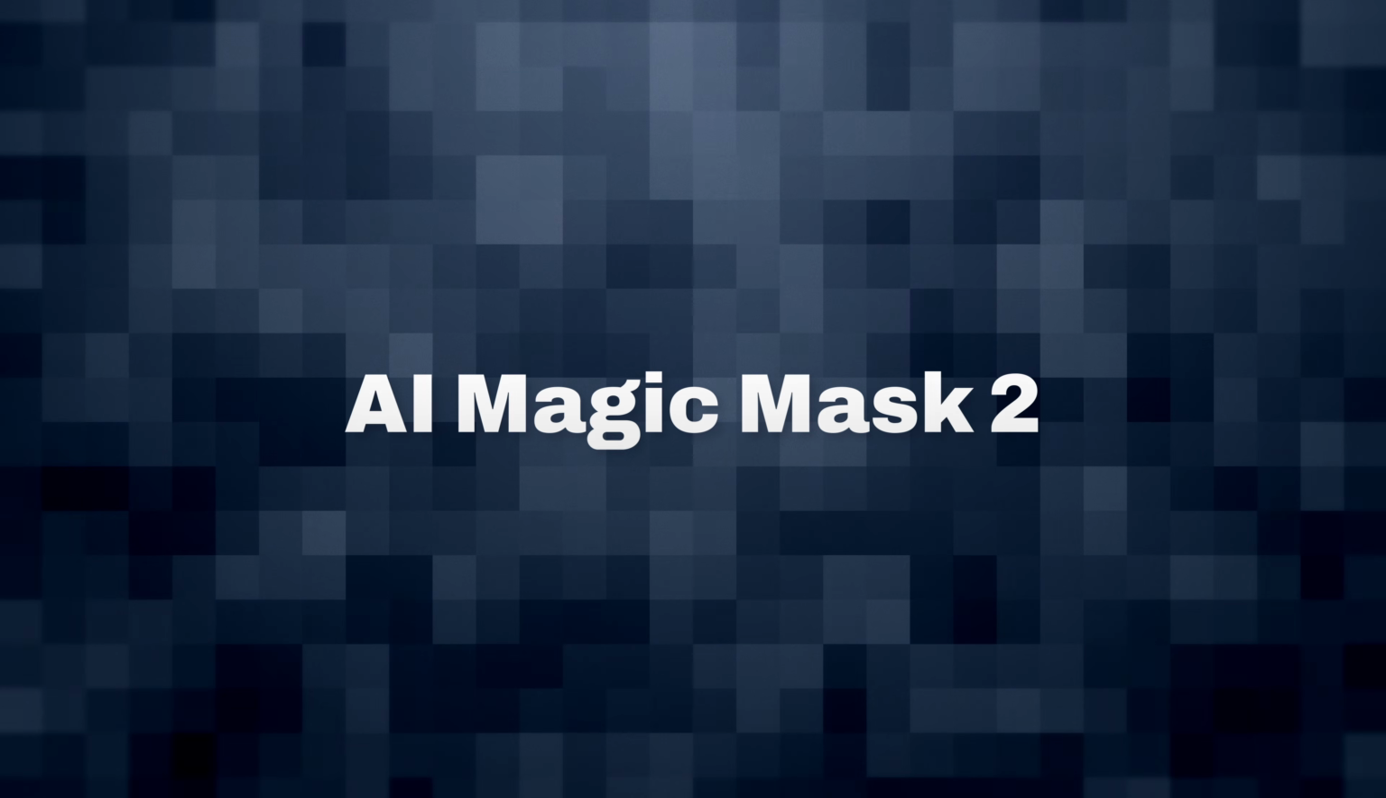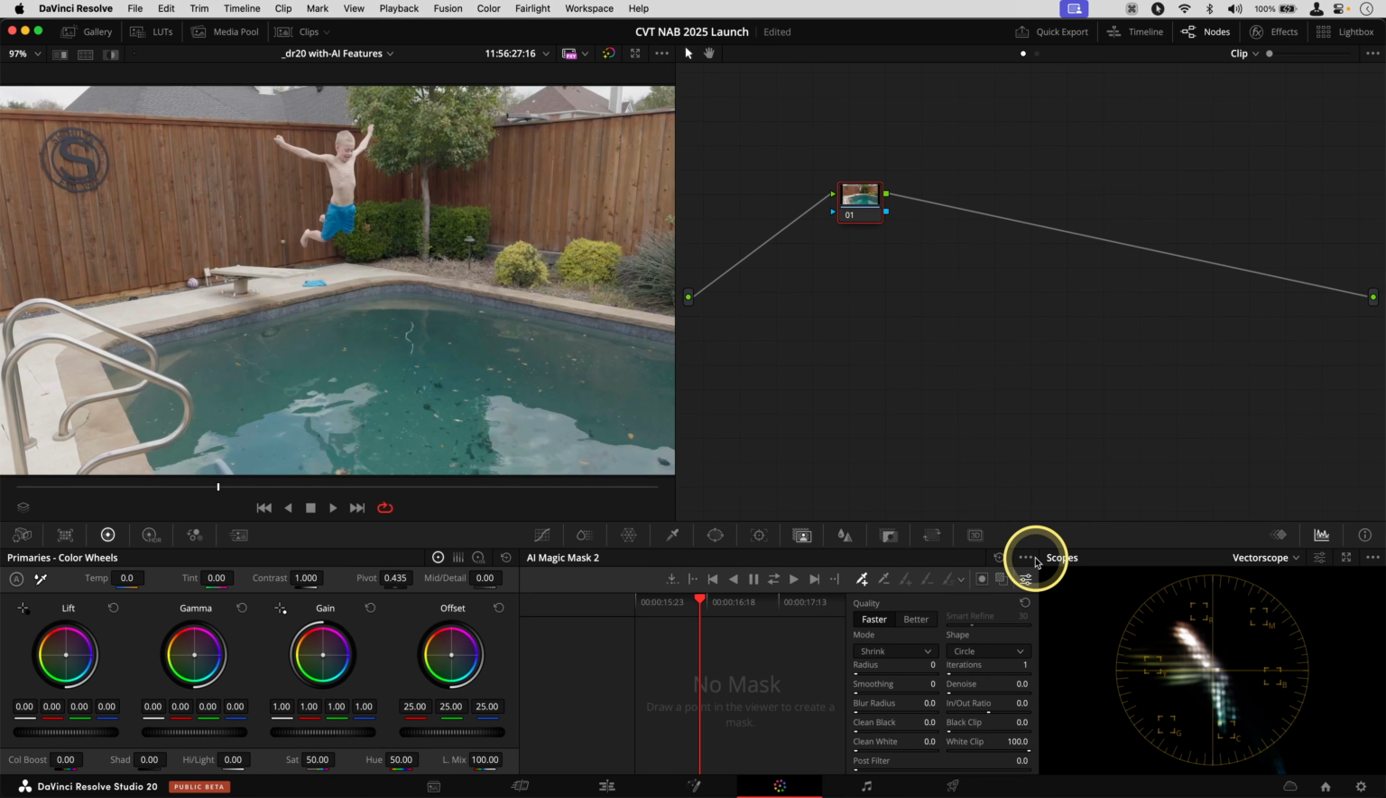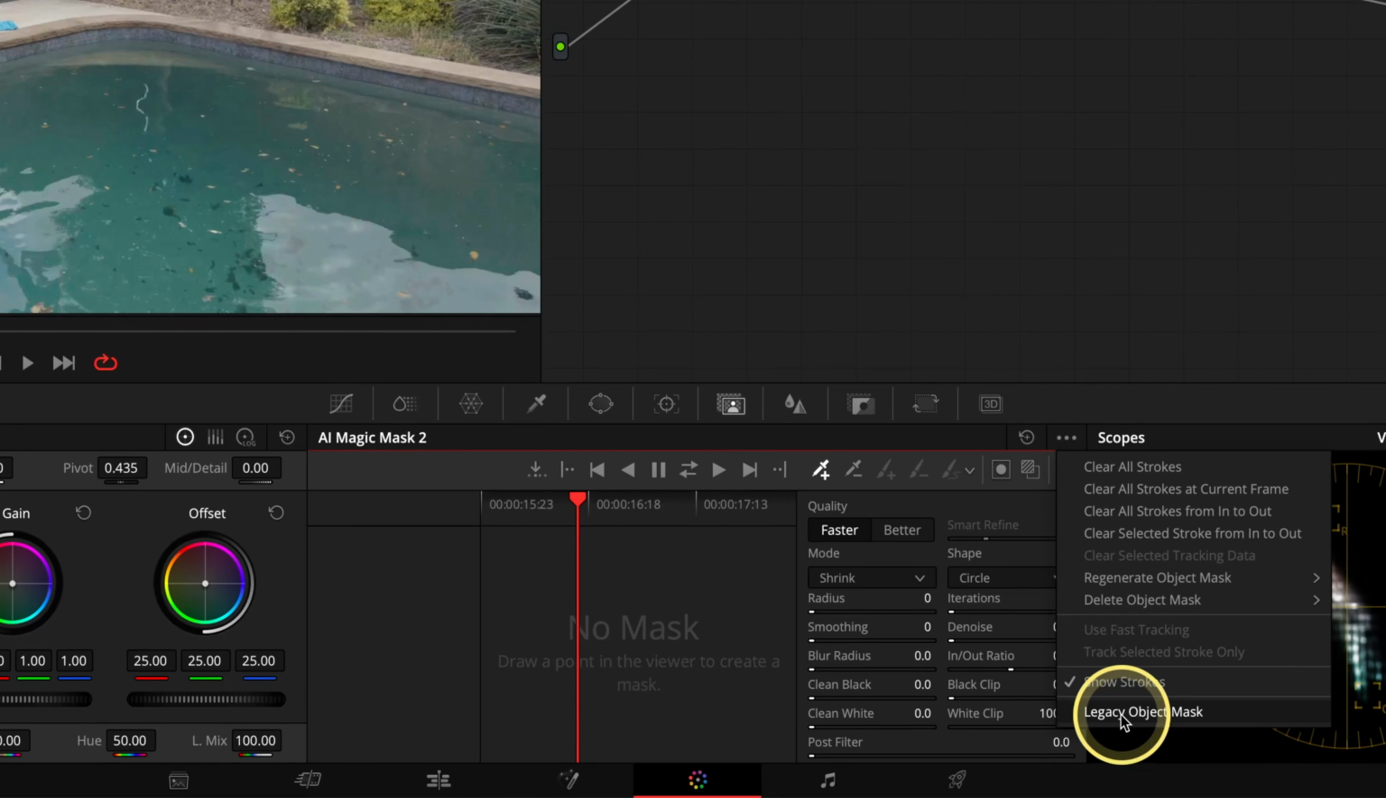I don't know. AI Magic Mask 2. Now, if you've used Magic Mask in the past, this is just a better, faster, cleaner version of it, and it has some extra cleanup tools. So to use it, it's on the color page only right now. This 3-dot menu over here gives you option to use the legacy one, but it's already set up to use the second version. Just use that. It's better. Trust me, right?